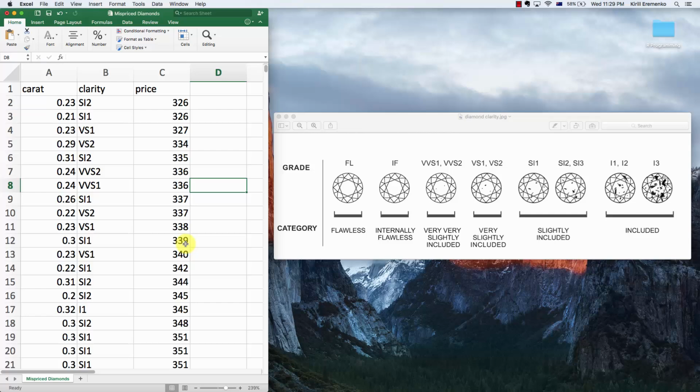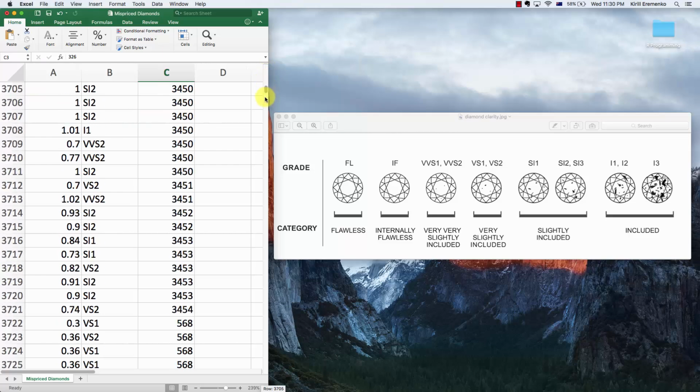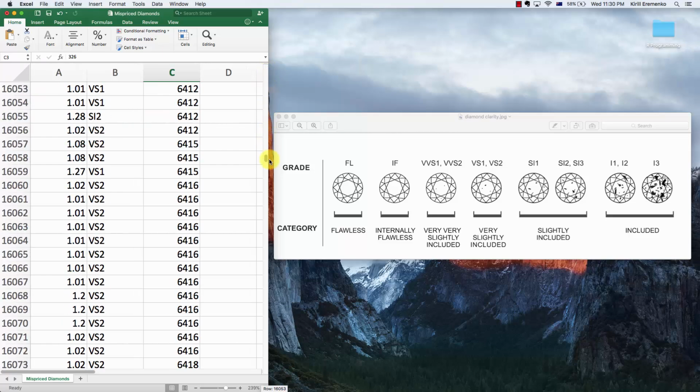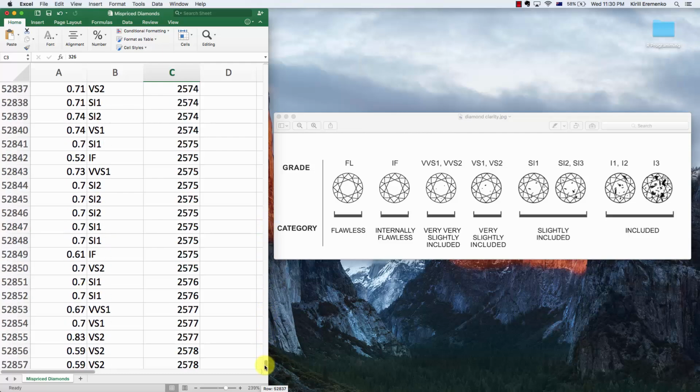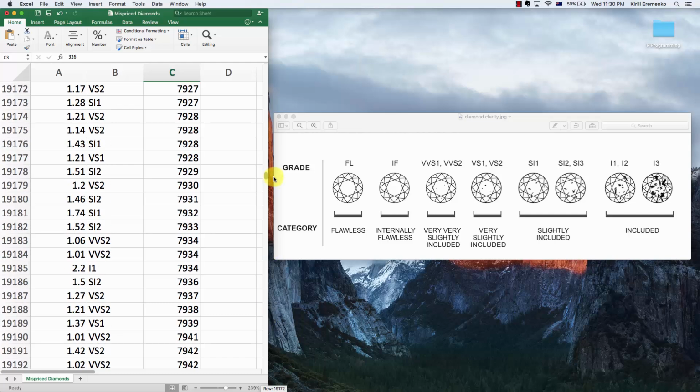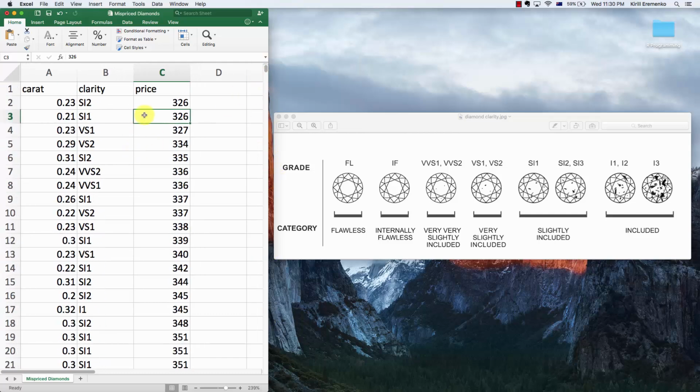Let's explore the dataset. Here we've got three columns. One is carat, the next one is clarity, and price. And these are all diamonds. Every row represents a new diamond. And carat is its weight, clarity is its clarity, and price is the price at which it was sold. And if you scroll down, you'll see that this dataset has a lot of transactions. In fact, over 50,000 transactions in just this one dataset, which makes it pretty big. And so what are we doing today?